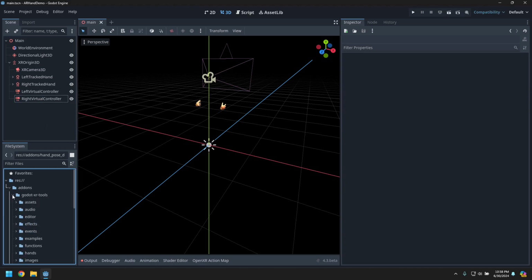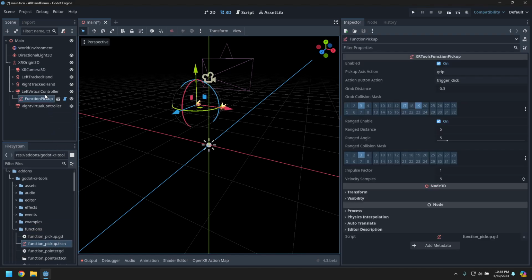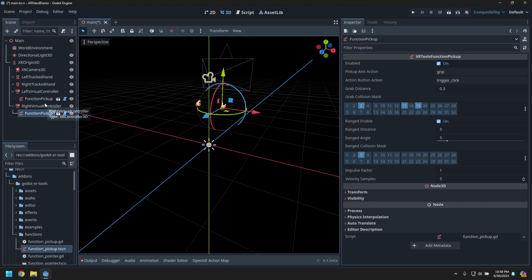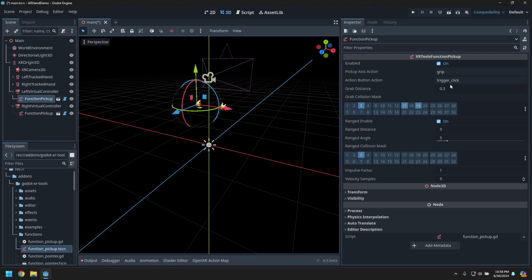So let's add the pickup functions to the left and right controllers. So the pickups, again, are triggered by the grip action. Let's drop the grab distance to just 0.1 meters here.